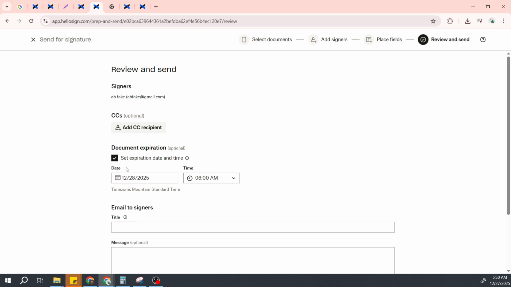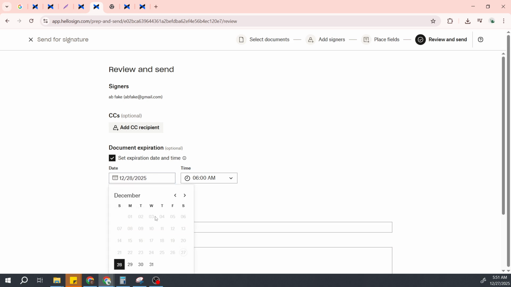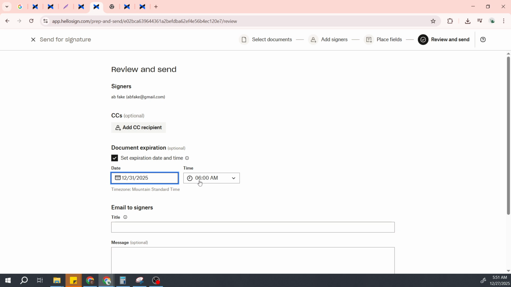Next, choose your exact date and time. Pay attention to the time zone displayed below the date picker. It reflects your account's time zone, so choose a time that works for your signers. If your recipients are in different regions, consider allowing extra time to account for their local hours.